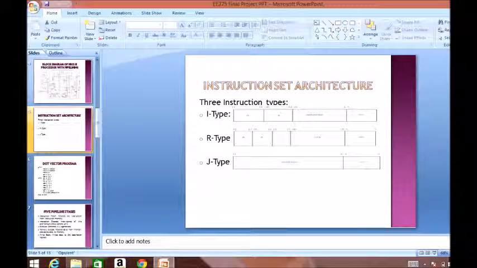Now we're going to come to the instruction set architecture. We have three basic types of instructions: I type, R type, and J type. I type will have immediate 16-bit values, and R type will not have a 16-bit value. Instead of that, we have an OPX, which is going to be an extension of the opcode. Next, we're going to have the J-type instruction, which will have a 26-bit immediate value.